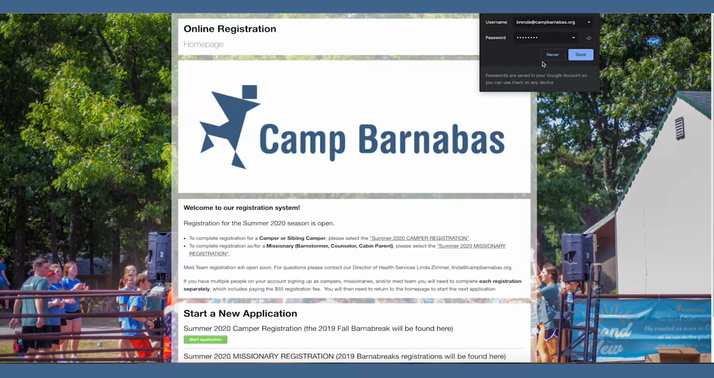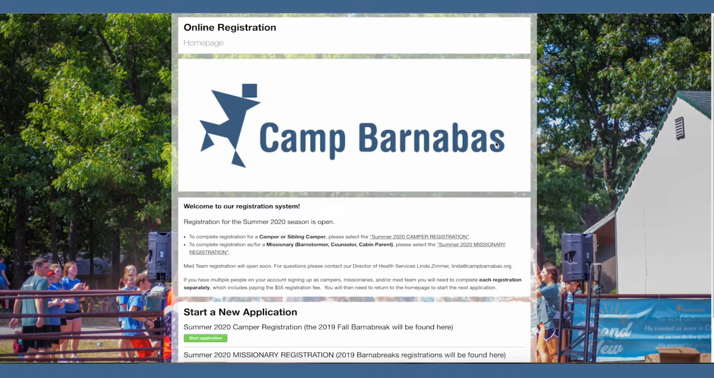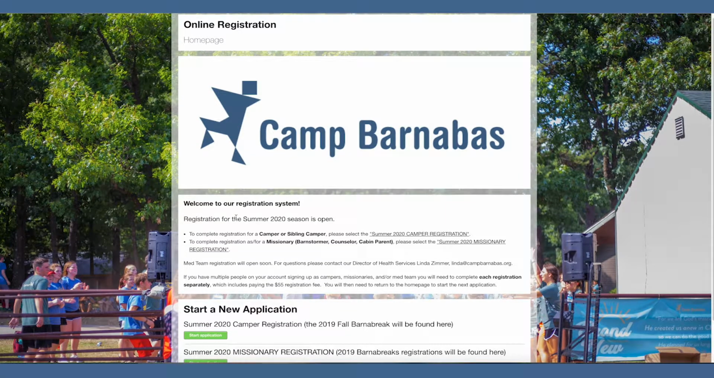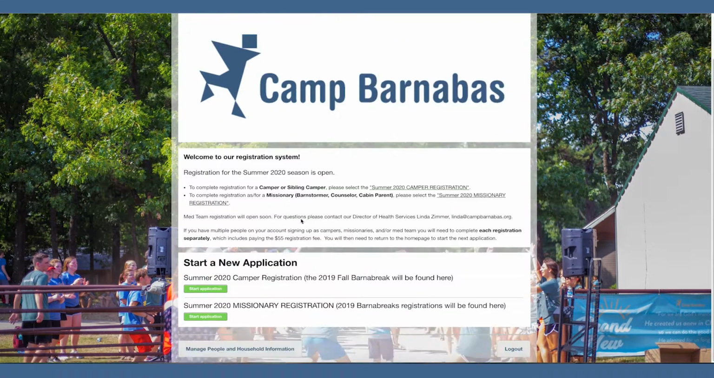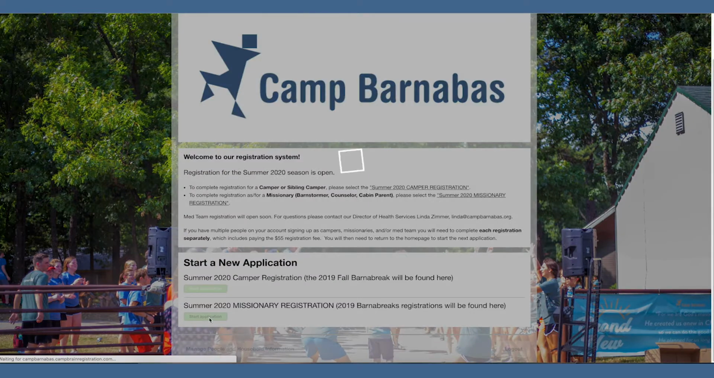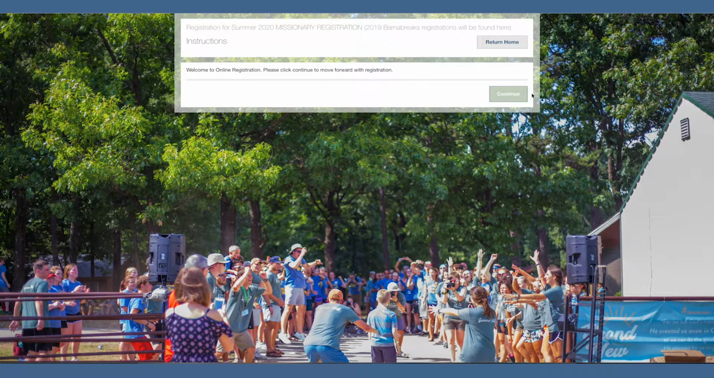Over here, you'll see Welcome to our registration system. Registration for the 2020 season is now open. So from this webpage, you could register as a camper, a sibling camper, a missionary, which would include a barnstormer, counselor, cabin parent, and pretty soon you'll be able to register as a med team as well. So you'll see your options down below. If you're wanting to register as a missionary, you'll click Start Application.